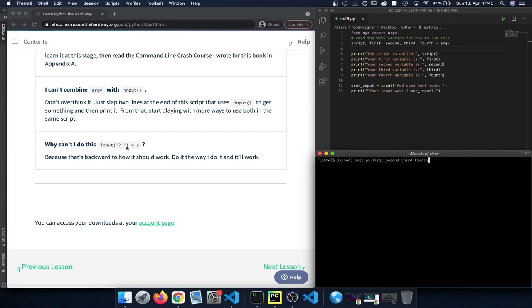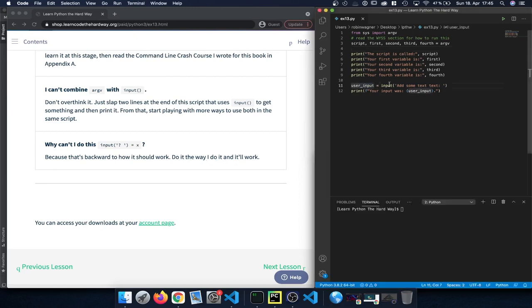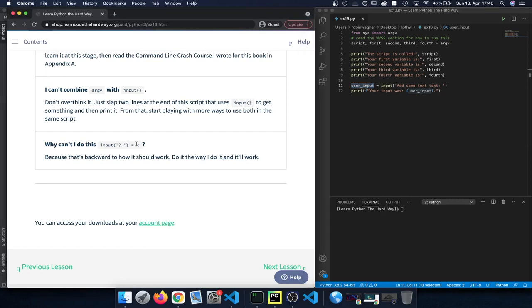Why can't I do this? input() = x, because it's backward to how it should work. Do it the way I do it and it will work. So here we can see how we would do it properly. We use the input function and we type in some text that we want to display, and when the input is provided, it's always assigned to the variable on the left side, and from here we can then start using it. So it's always the input that we get on the right side that is assigned to the variable on the left. In this case, if we try to do that, then we would try to assign x to input, and x is not defined and it doesn't make sense to assign that to input. So that is why we have to flip it around.